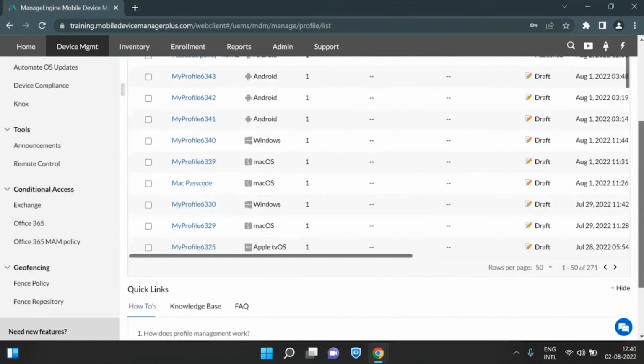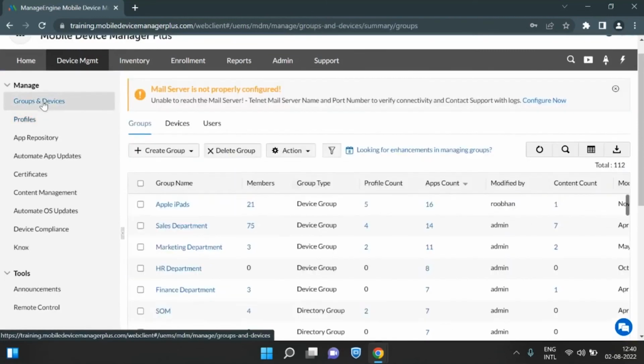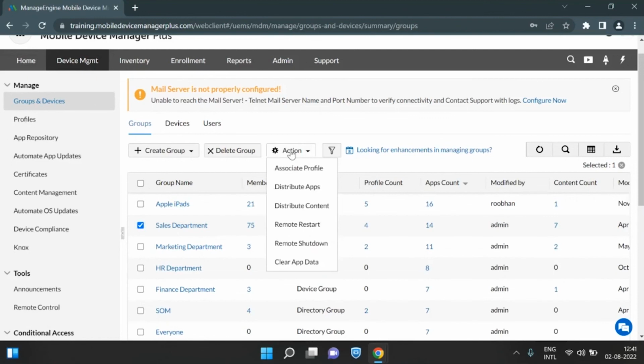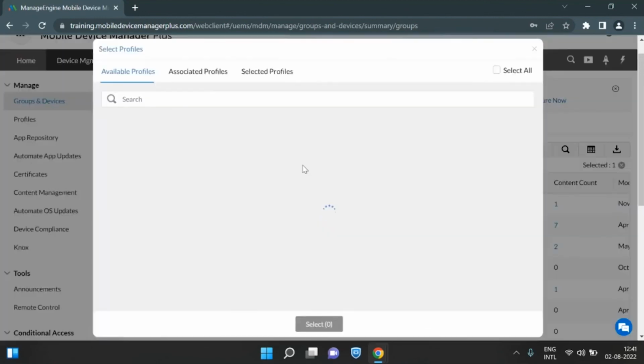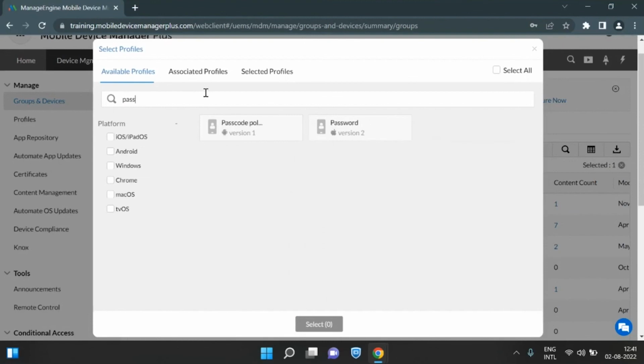Once your profile gets created, you can navigate to the Groups and Devices tab and distribute it. I'm selecting a particular group. Click on Action. Click on Associate Profile. Click on the profile that we just created.